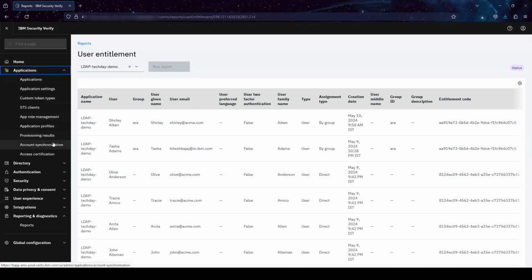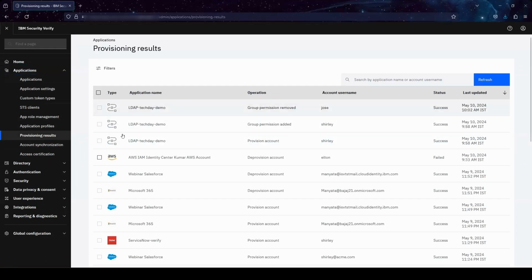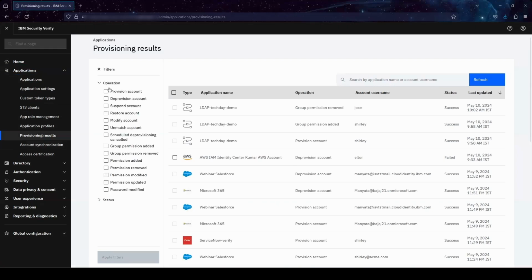Then moving on further, we have under applications the provisioning results, which shows the results of the provisioning and fulfillment actions. For example, earlier in our demo, when we had raised requests for Shirley, these are the records which show success for Shirley. And this was the rejection record for Jose when the certification campaign decision was taken. Similar to this, we have filters here, whereby we can filter based on operation and status.